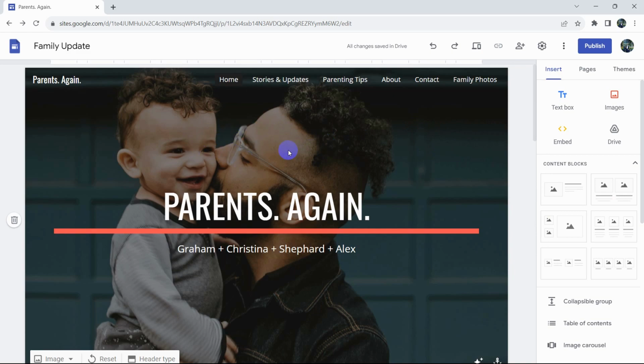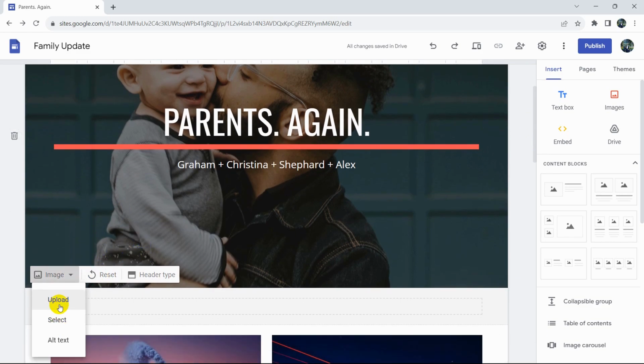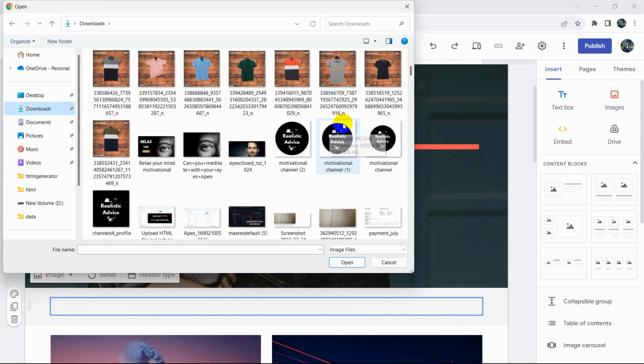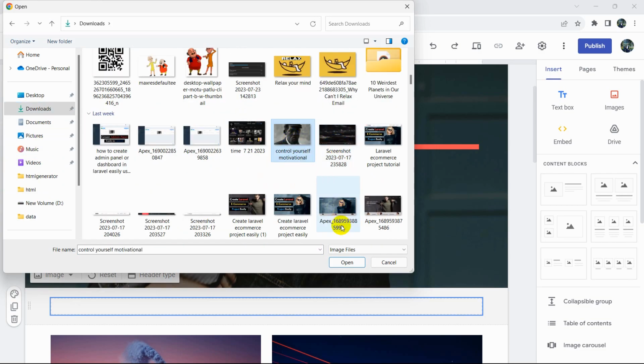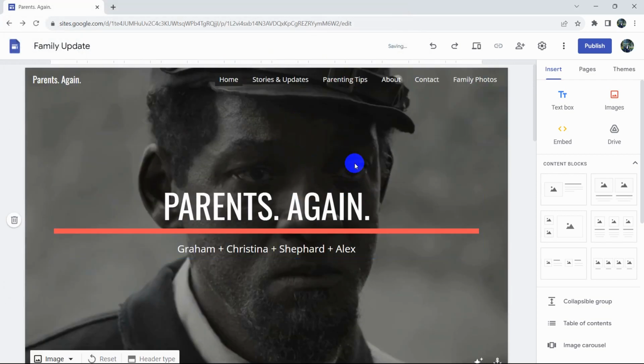So right now let's say you want to change this image. For it, just take your cursor on the image and you will see the image option on the left down corner. So just click on the image and here you can see upload, select all text. So we'll just click here, upload, and we can just choose the image from here. Let's choose this image, then click open, and there you go, we have an image over here right now.